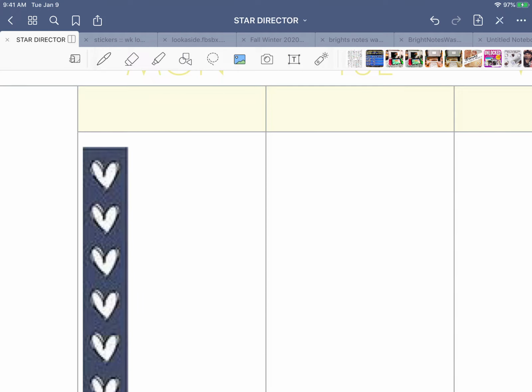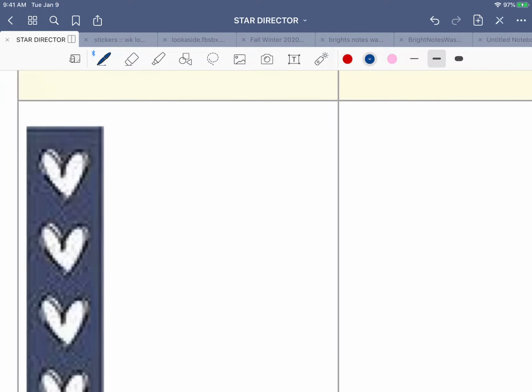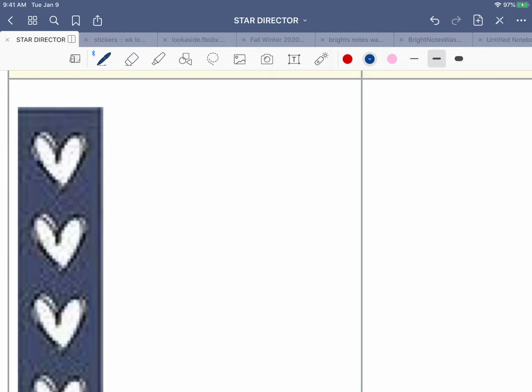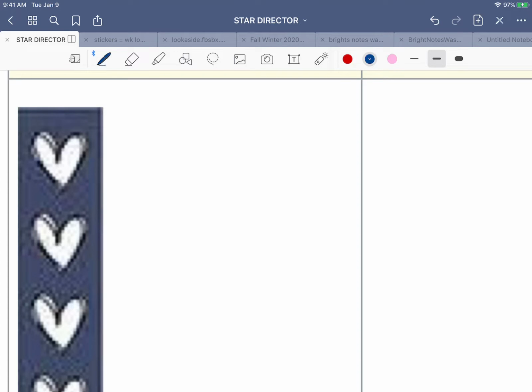So again, I want to track the things every single day that are important to me. So I'm going to go to my pencil. Maybe I want to make it a different color. I want to make it blue. Over here on the right, you can see I've got my pen sizes. I usually stick on the medium, and there's also different pens. You can use the fountain pen, the ball pen, or the brush pen, depending on how you want to write. I stick with the fountain pen. That's just my style. And then you use your Apple Pencil and you just write in. So I'm going to write P-R-V.